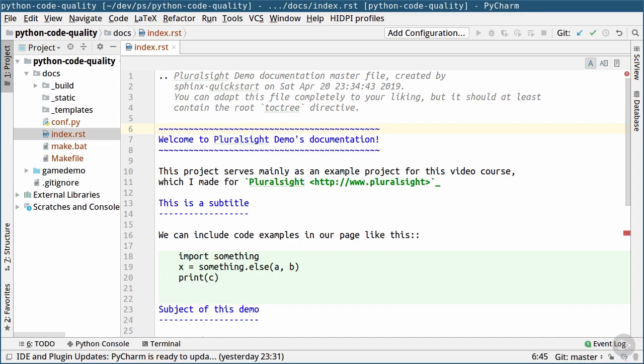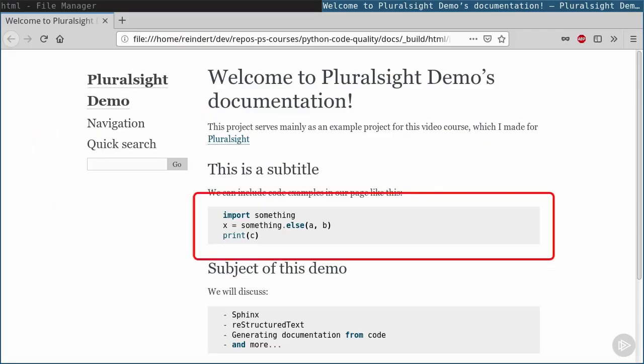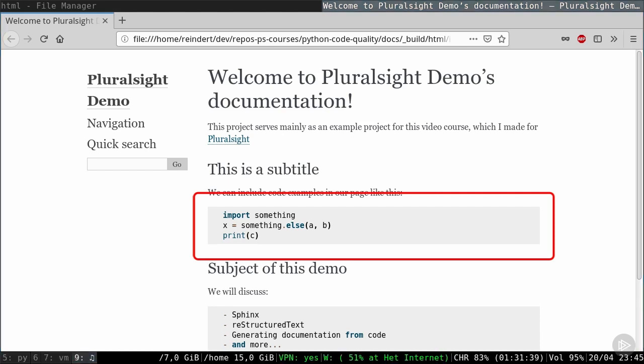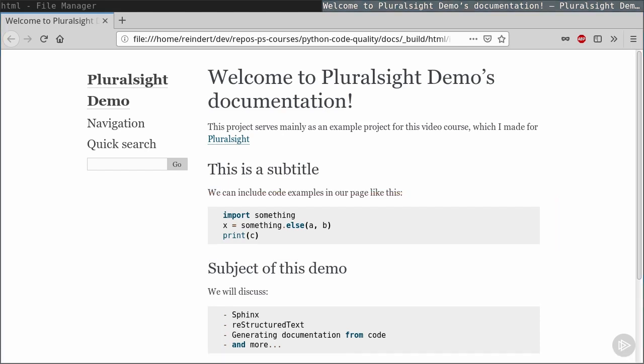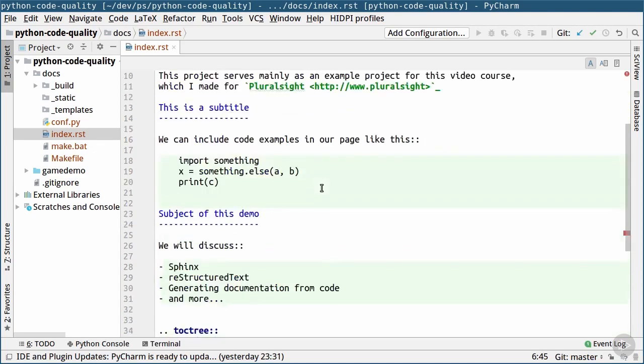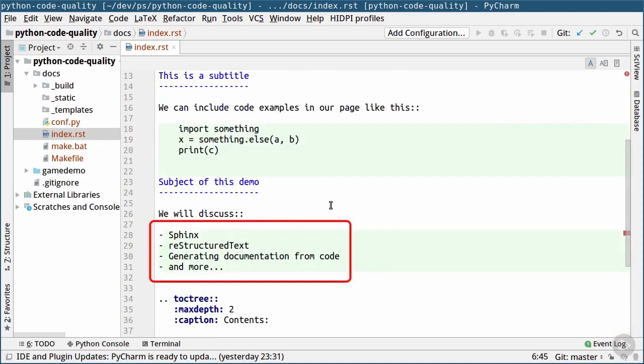But if you do it right, like this, and you look in the browser, you will see that the example is nicely marked and that Sphinx added Python syntax highlighting. You can also add lists in many ways. Here you see an example of a bulleted list. In this case I used minus signs to tell reStructuredText that it's supposed to be a bulleted list. But you can also use plus signs or stars if you like.